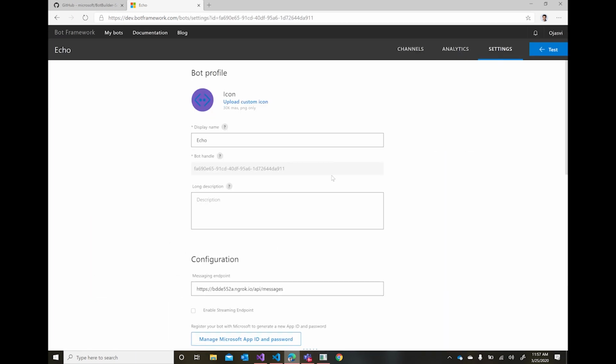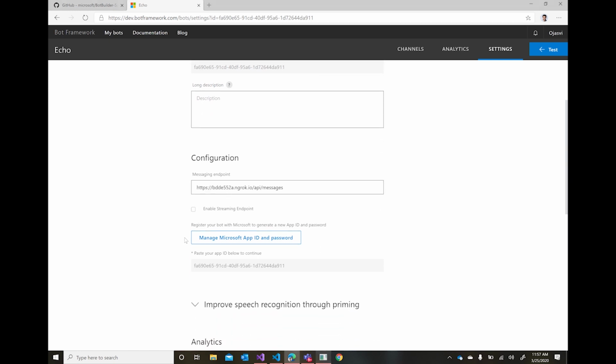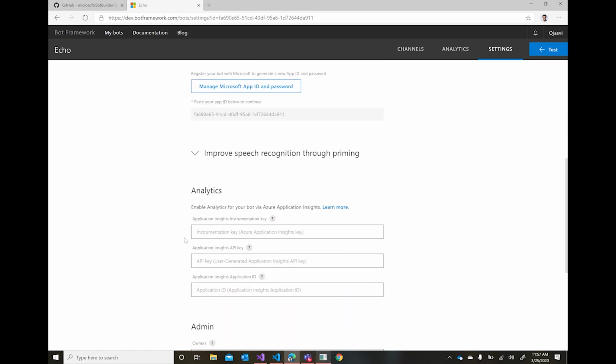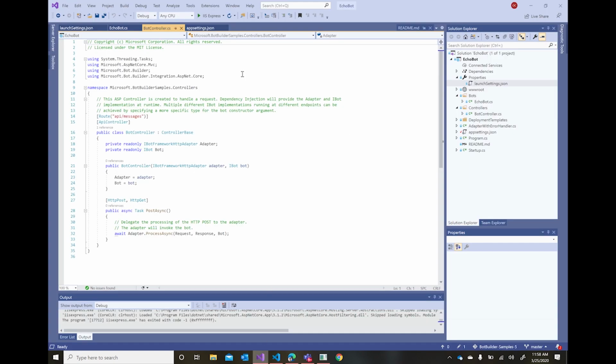Under settings, this is the same HTTPS endpoint that I got from ngrok. You can also choose to manage the messaging endpoint from here, centrally via the Bot Framework website. Okay, so let's go ahead, build this solution and run it locally.